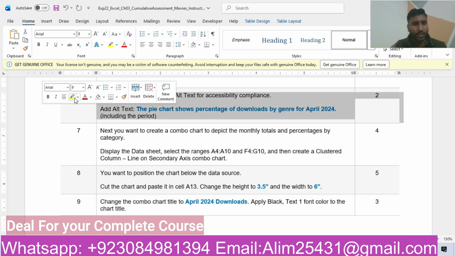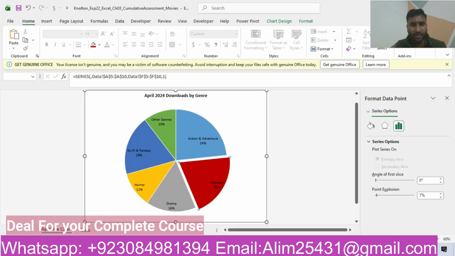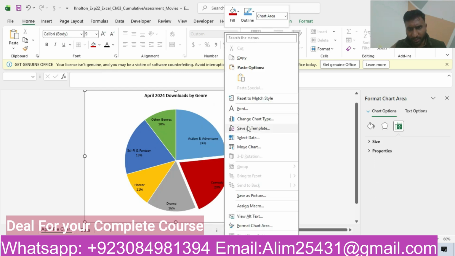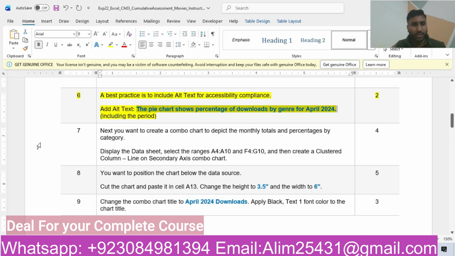In our sixth step, what is he saying? A best practice is to include alt text for accessibility compliance. Add alt text: the pie chart shows the percentage of the downloads by January for April 2024. So we will copy that one. We will right click on our pie chart and select View Alt Text, and here paste our text: the pie chart shows the percentage of the downloads by January for April 2024. That's our alt text. That's our sixth step.